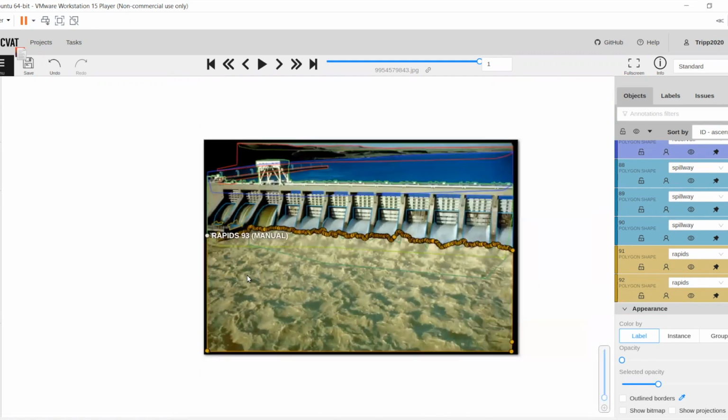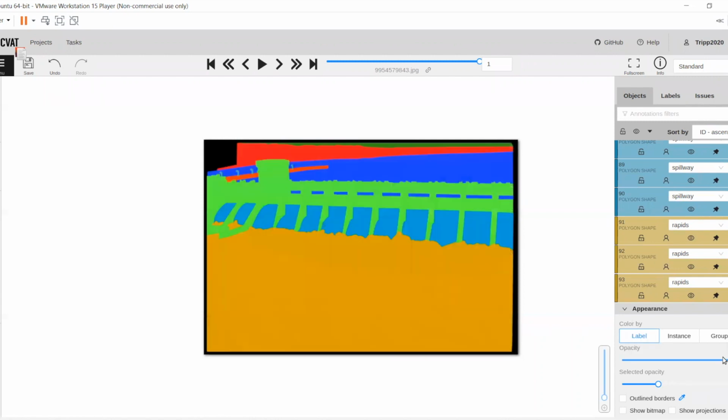With the rapids polygon now finished, click on it, press plus again. I cannot emphasize how important this is. Control S to save. And at this point, our annotation of this image should be done. I drag our opacity, which is located in the bottom right, up to full. And now you can observe your work at this point.